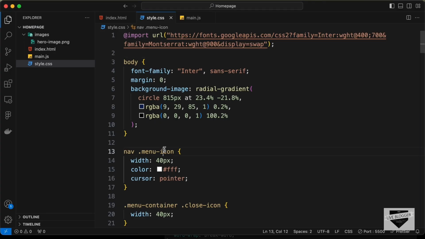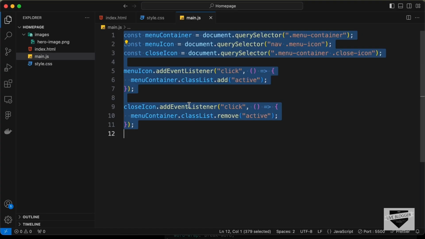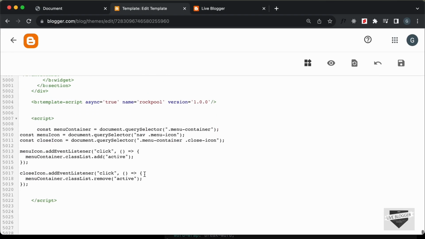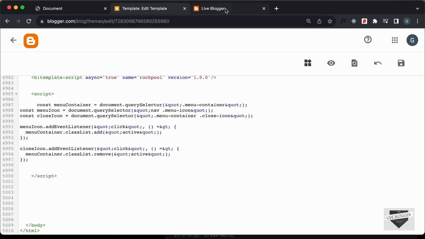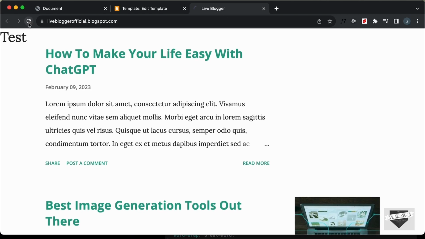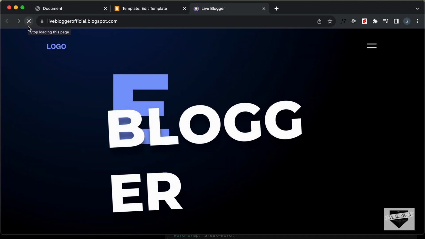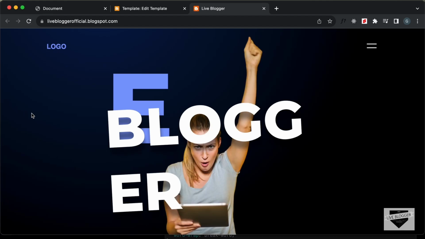So let's go back and let's copy the JavaScript. So let's go to the main.js file, and let's copy all this code from here, and let's paste it over here. Right, now let's click on save, and let's go back to our website, and let's refresh this page. And here we can see we have the hero section displayed, but we have some problems in the styling.